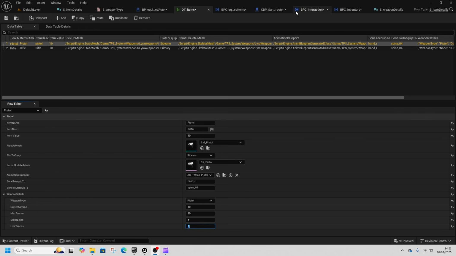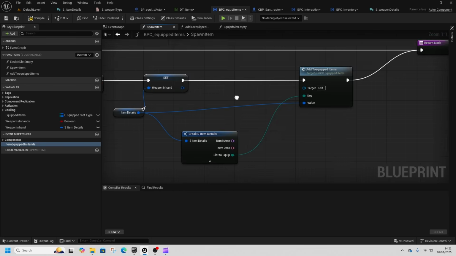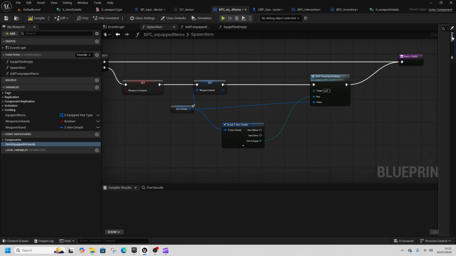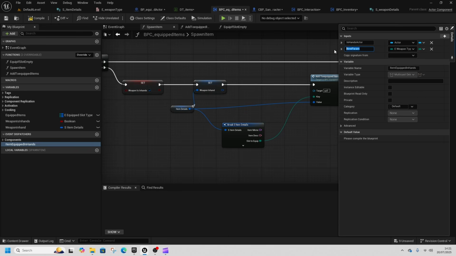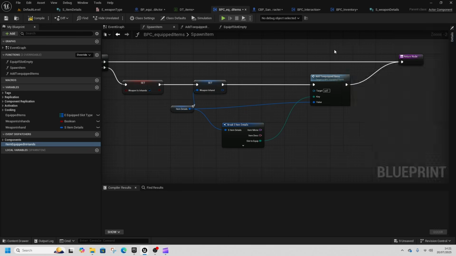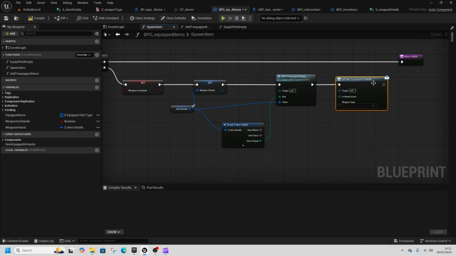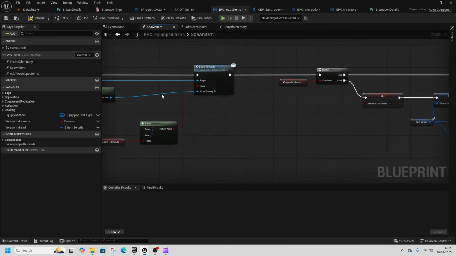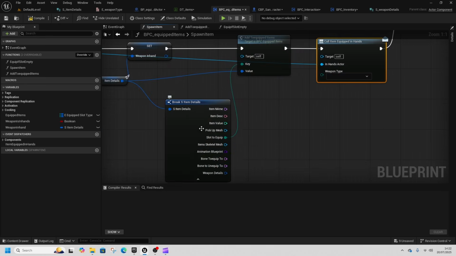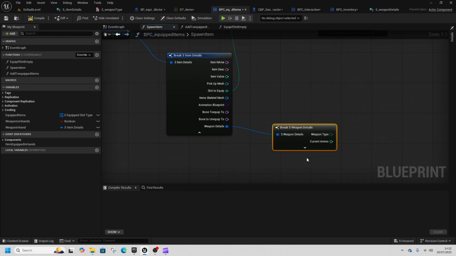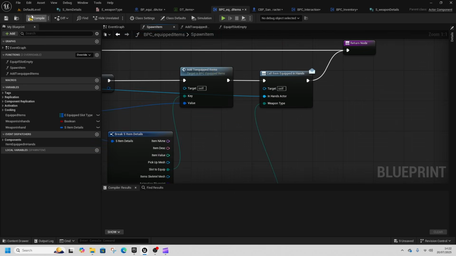And then back inside our equipped items here, this dispatcher will come back and get the weapon type that we've just set up. This will be weapon type, and then we'll call that from here. You can call it afterwards if you want it to be cleaner. And this here will be our actor that we're passing in, and then we can break this open, come down to weapon details, break that open, and pass weapon type in.